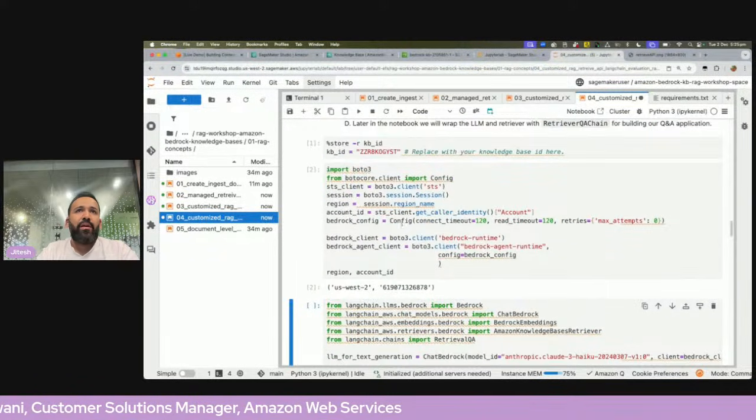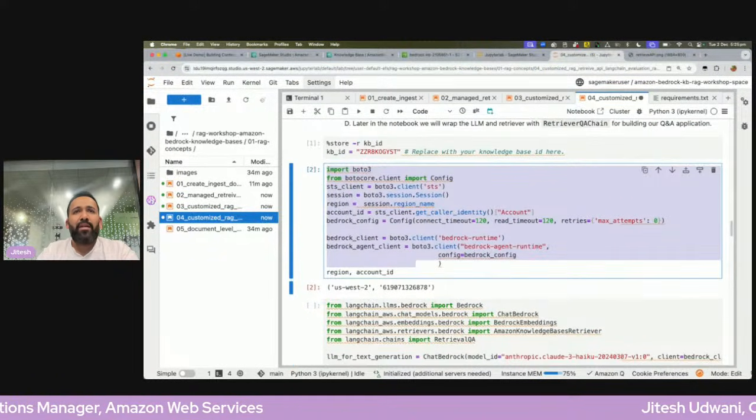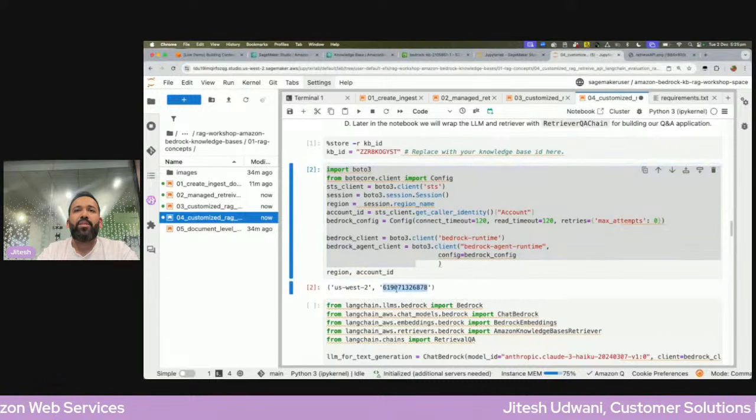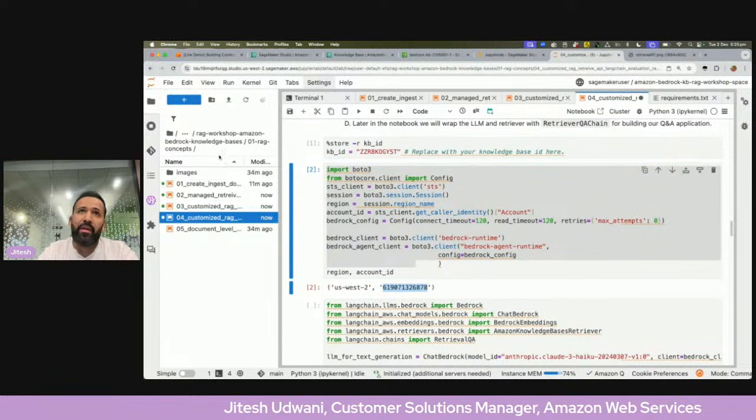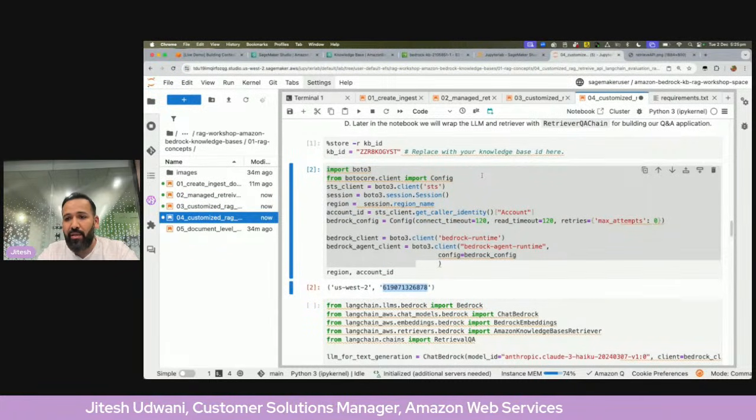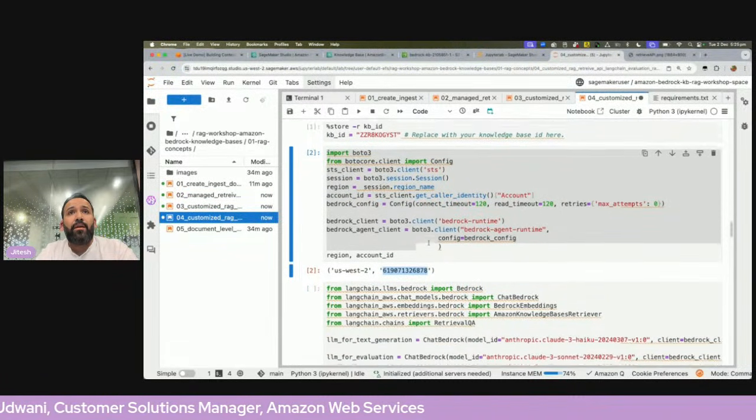Same routine activity. We are going to initiate the Bedrock client. We are going to ensure that we are in the right region and right account. Make sure that you get the same account number always in all the notebooks or labs that you're running. All right, let's do it now.